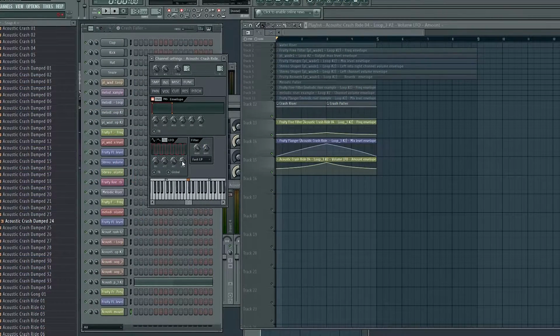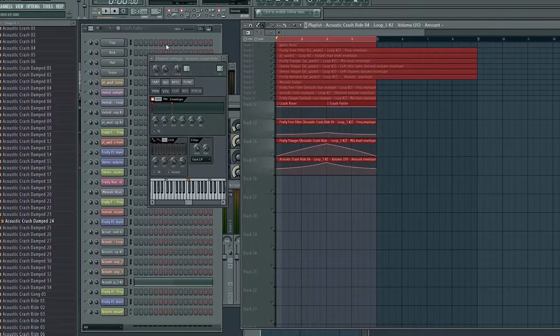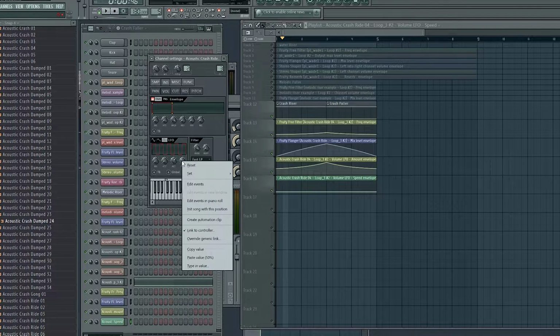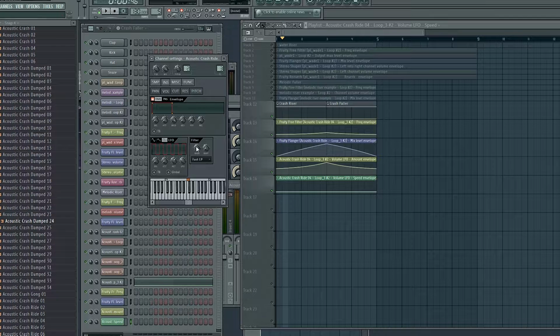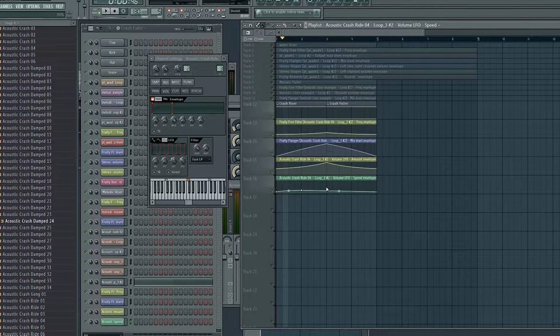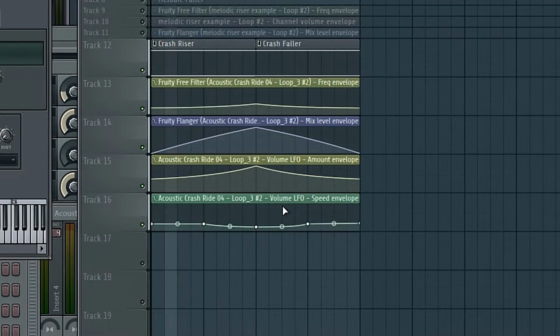We can also automate the speed. The copy and paste value feature comes in really handy here. Tweak the automation until you're satisfied with the result.